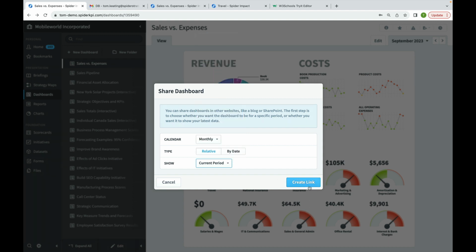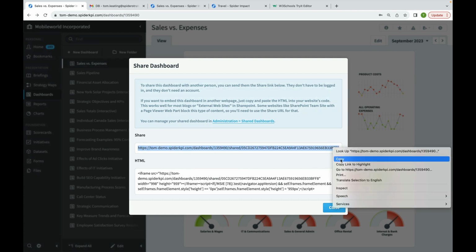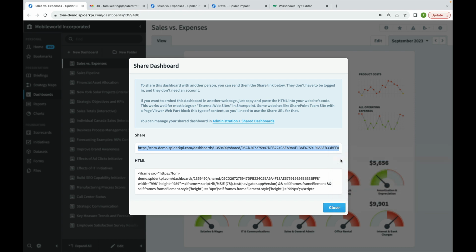I'll then click the Create Link button to provide myself with two avenues to share this dashboard. If I want to share this dashboard with people that I can send an email web address to, I simply copy the Share link here, right-click, copy it, and then embed that into an email and send the email.